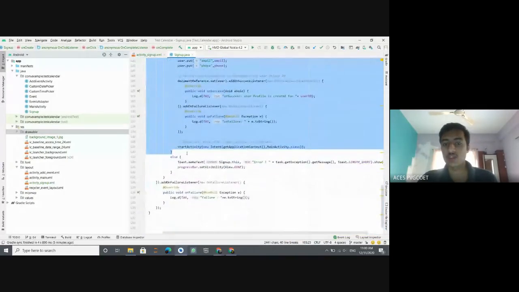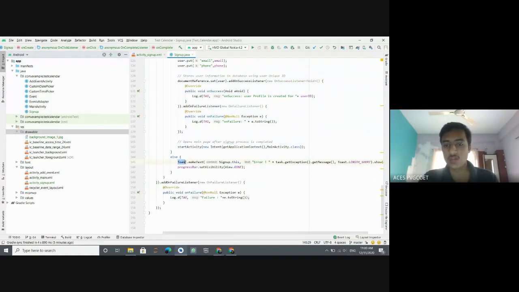If the task is not successful, that is if it is failed, then it will go into the else part, and it will just toast the error and what is the exception. And because the task is failed, the progress bar visibility will be gone. So now the progress bar on the screen will be gone. So this is for creating user using email and password.